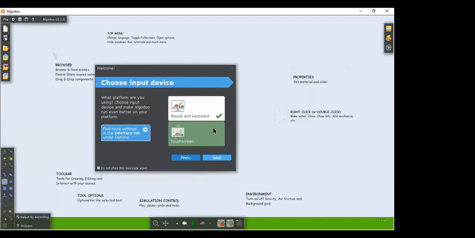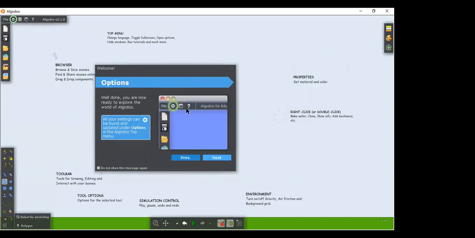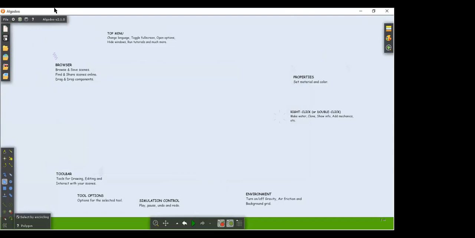And if you want dark or light, we can change as per our choice. And as I already told you, we can use it on the iPad. So we can select the touch screen if you are using the iPad and the mouse and keyboard if we are working on the system. So I'm using the mouse and the keyboard. So this will tell you the options also. So I'm closing this.